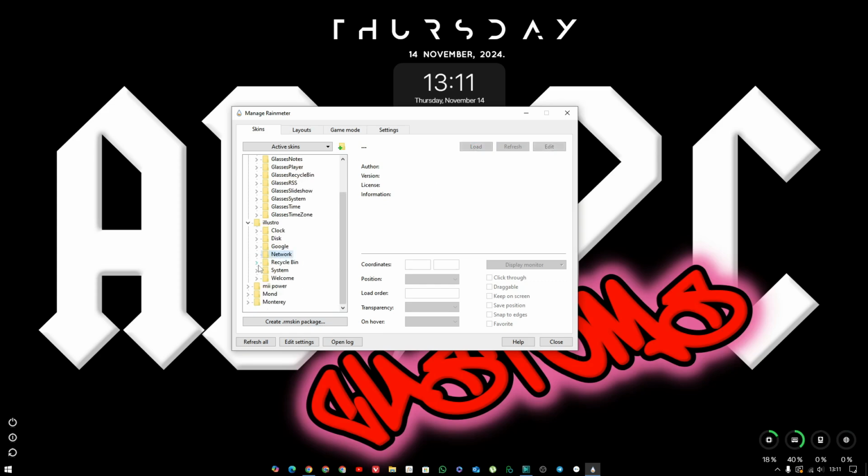And that's just in the Illustro. So, system, what's that show you? Oh, CPU usage, RAM usage, swap usage. Similar to this one down here, which is quite handy. And I wonder what welcome is.